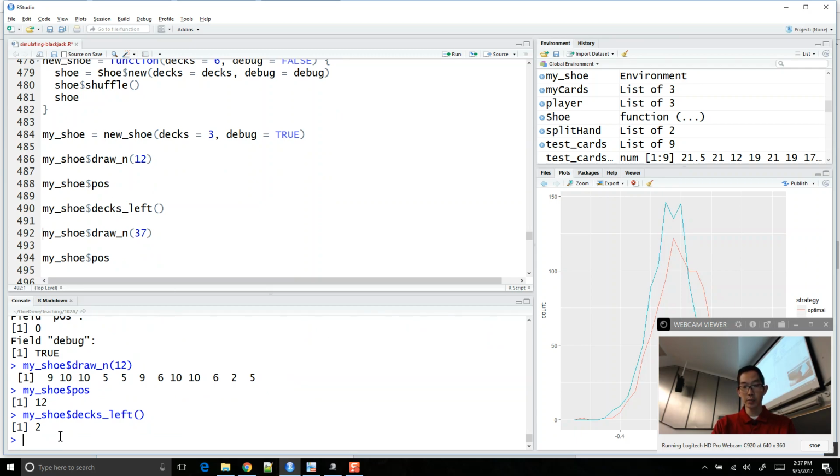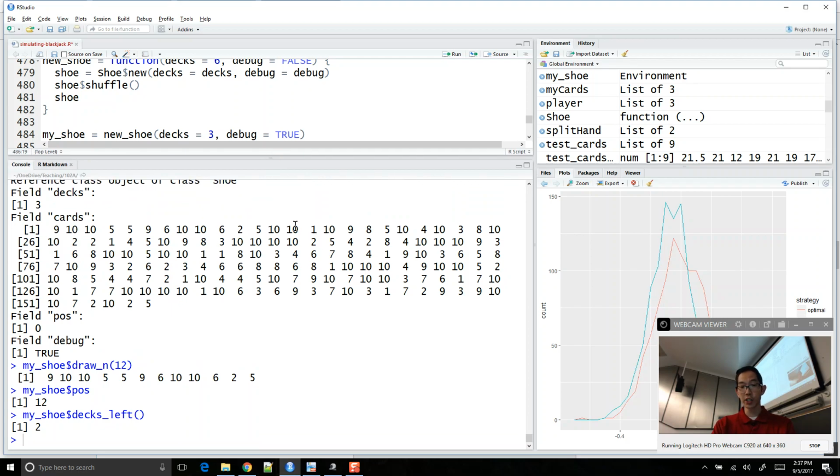Let me just go back and draw another few cards, maybe just 3 cards. So here, these were the first 12 cards, and because I've got position here, I can say draw another 3 cards.